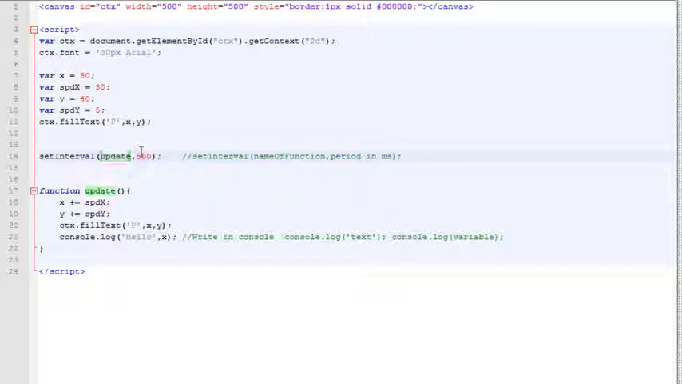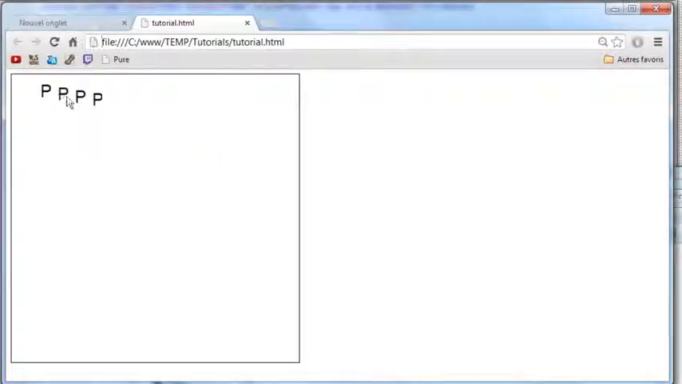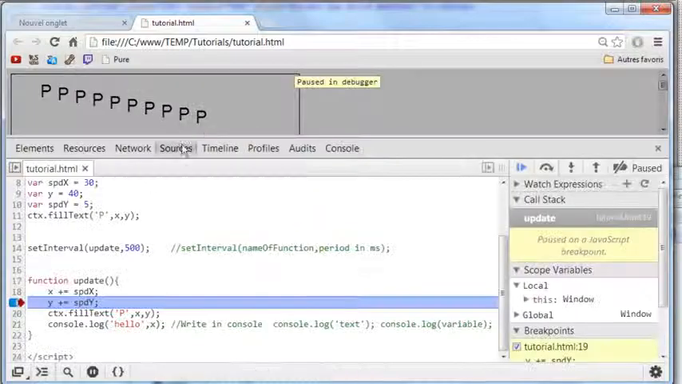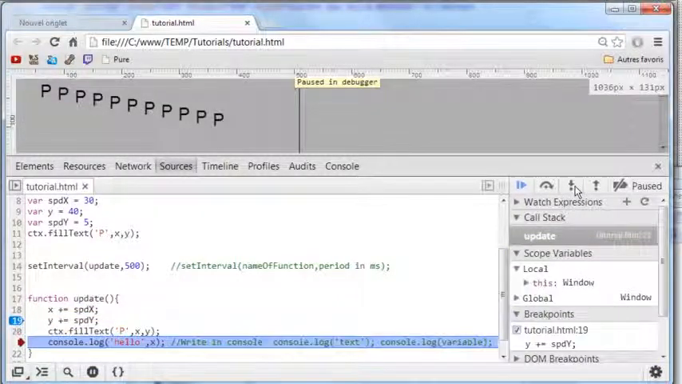So every 0.5 second the function update will be called. So every 0.5 second this line of code will be used. So let's just save, drag this here, and the letter P's. So we write 1 every single 0.5 second. And if we add a breakpoint, we can see right there, we can go down.